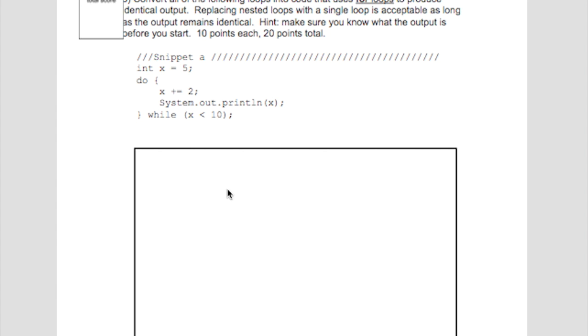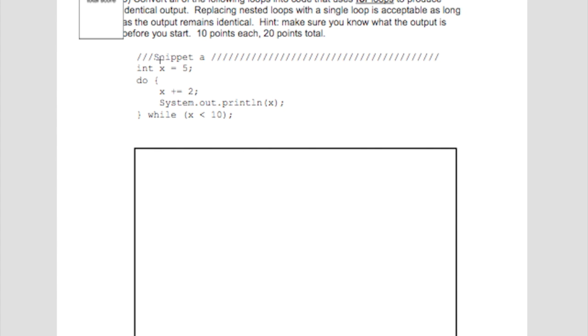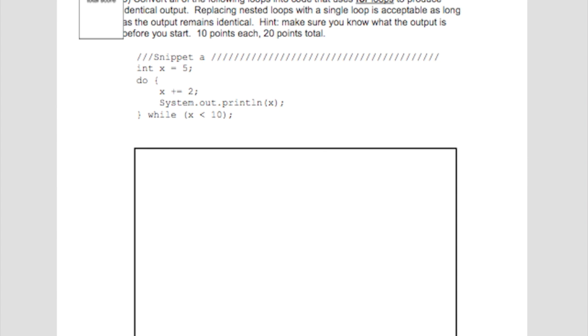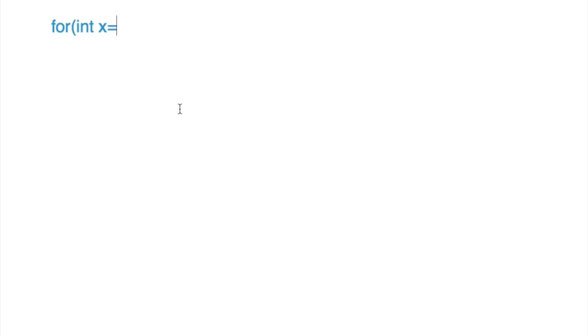So we're going to start with for, and then we have integer x. But because the first time this is run, x is printed out as 7, we're going to start x at 7 in the for loop. So we're going to set x equal to 7.